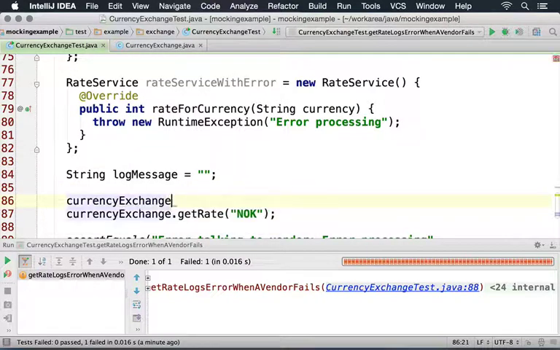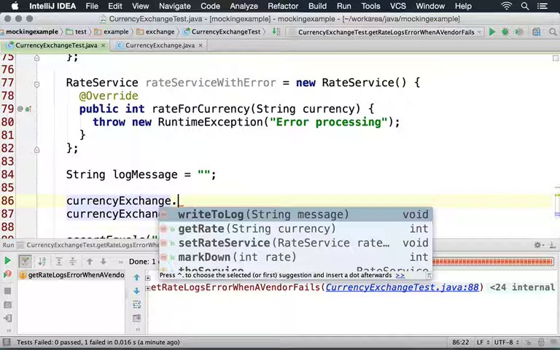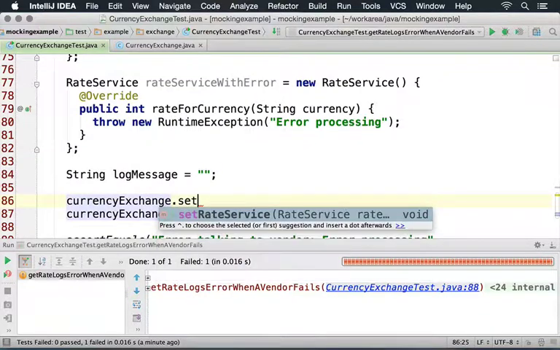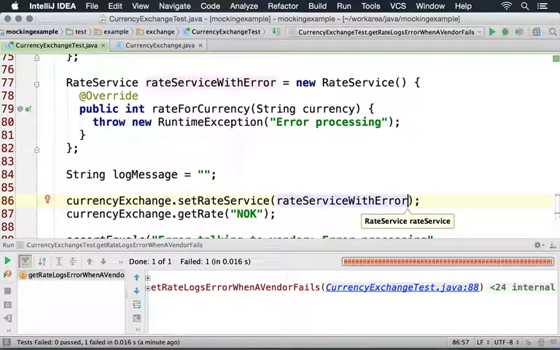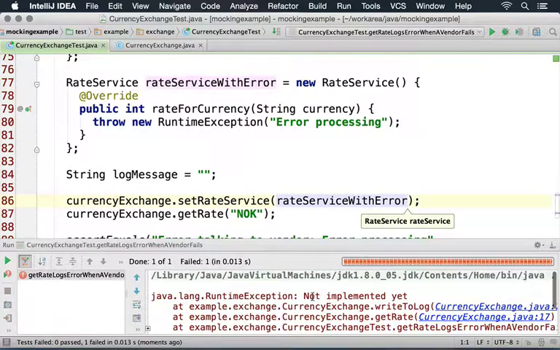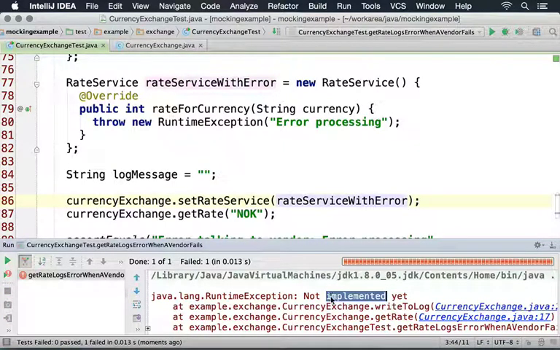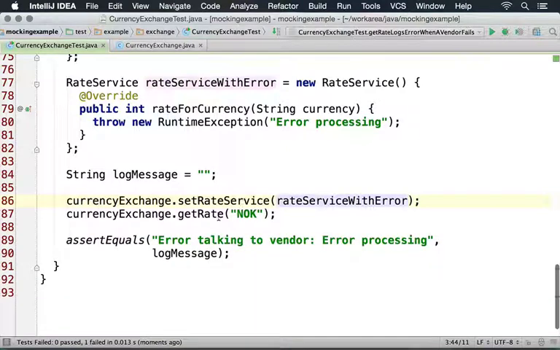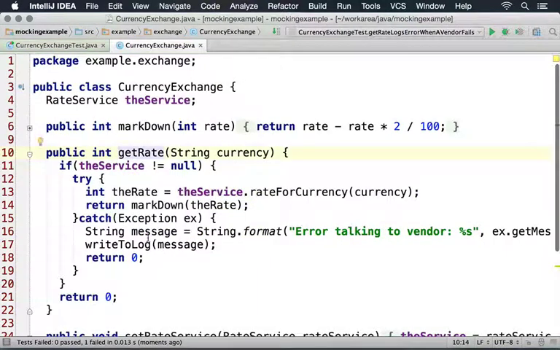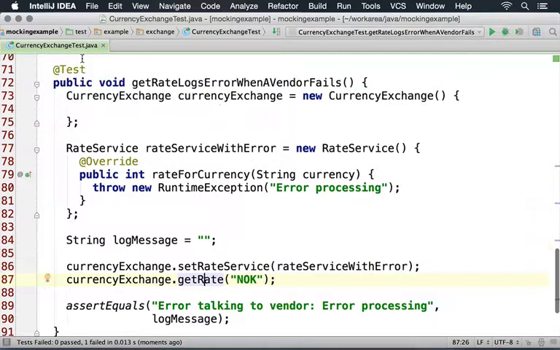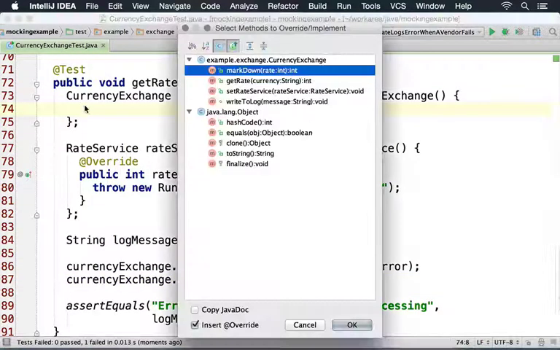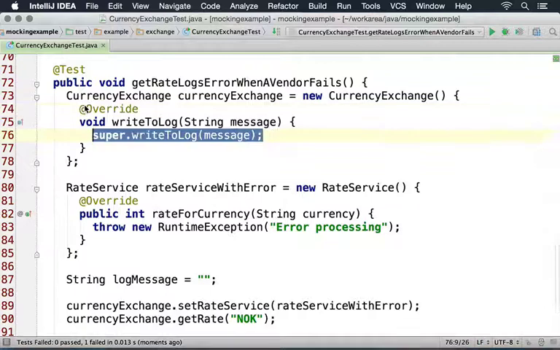So currency exchange dot. Again, you have to make sure the tests are failing for the right reason. So set rate vendor and rate service with error. We've got to set that first. Now let's run the test and see what it does. You can see the test now failed with not implemented yet. That makes sense because when we called get rate, that called write log, and write log blew up. Now what do we do? Well, here comes the good news. We go back to our test, and in the test, we override the write to log method.